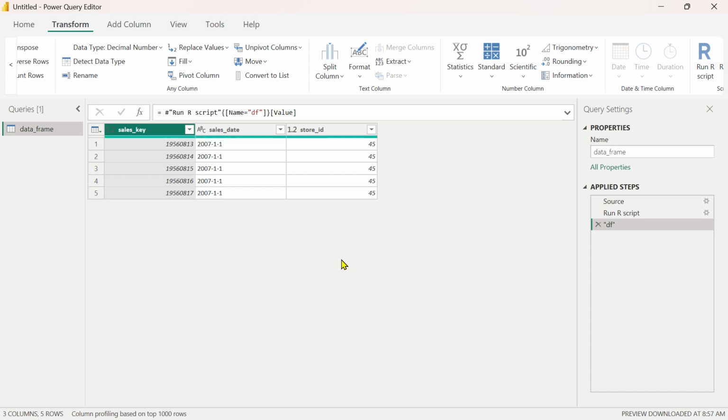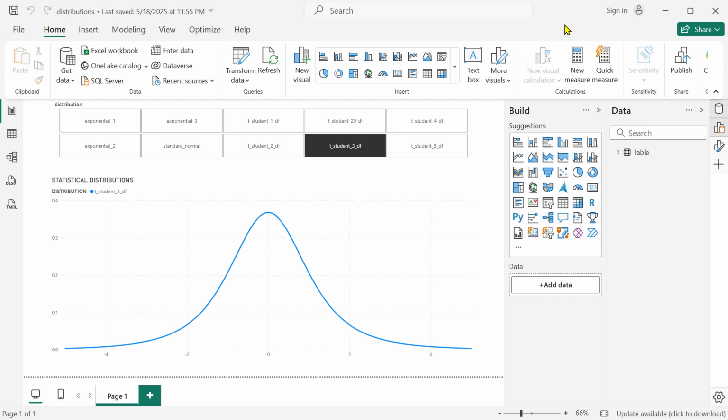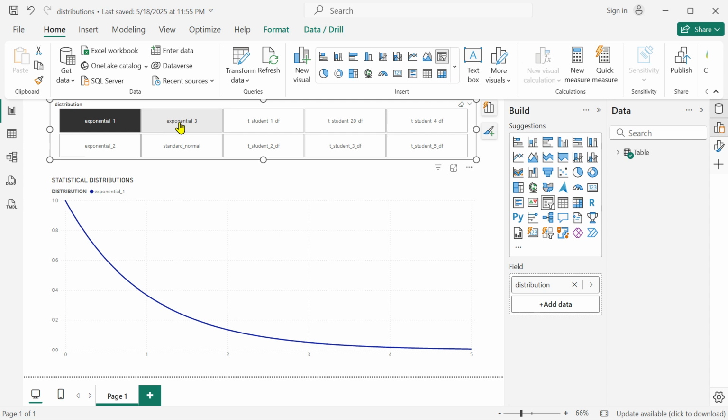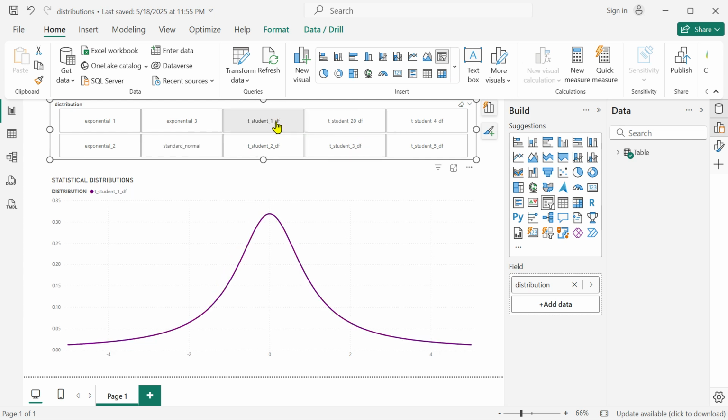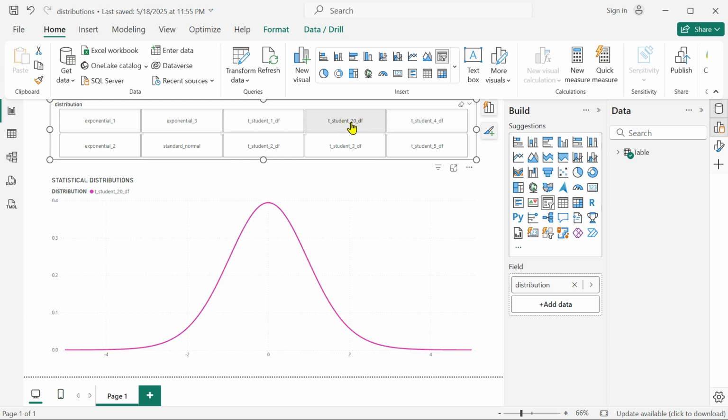And I'm going to show you an example of very cool things that we can do in Power BI using R scripts. I'm going to show you a dashboard that I made and that I created in Power BI using only R scripts with no other imported data. And this is a dashboard I created for comparing statistical distribution. So you can select the statistical distribution. This is a standard normal. And then you have, for example, the T distribution with 1 degree of freedom or 20 degrees of freedom.